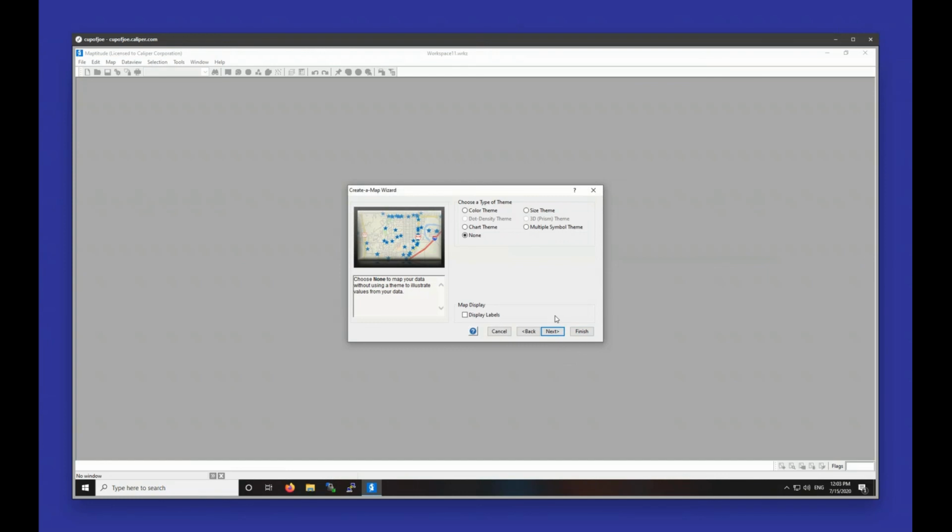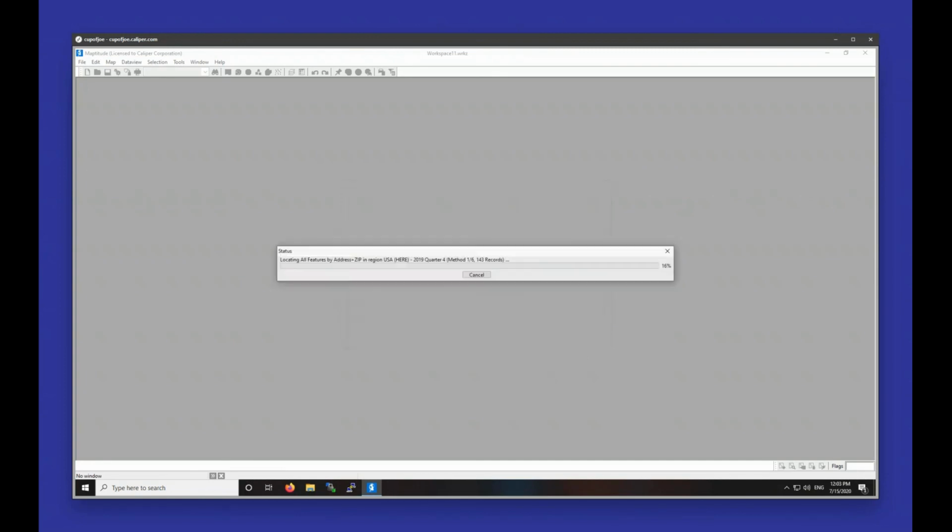And finally, you can choose a type of theme, and you can add labels if you want. I'm going to leave the theme on none, but I will be displaying labels, and I'll label each location with the name of the location. I don't need any types of analysis for this, so I can hit finish.